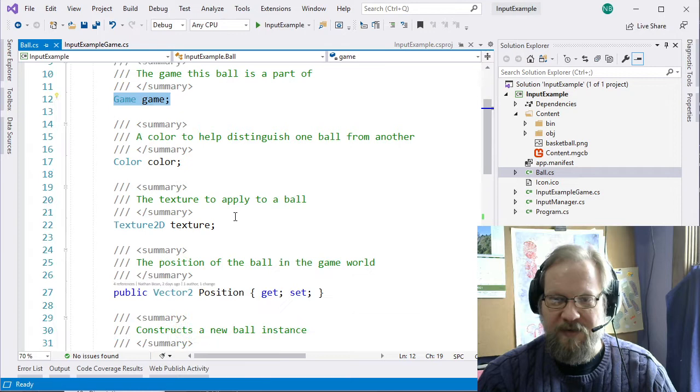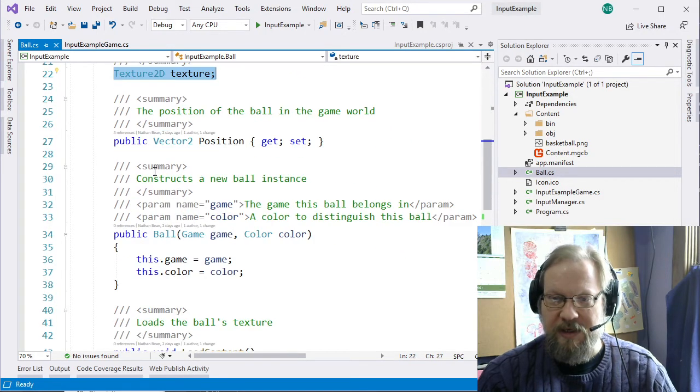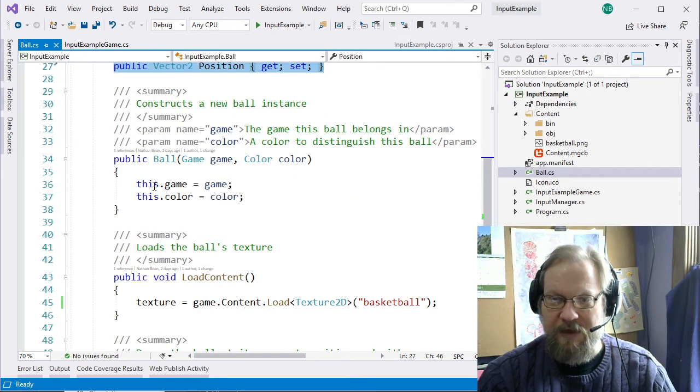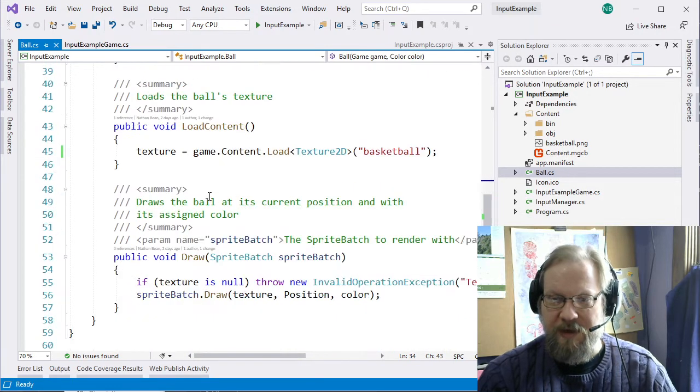So it's keeping track of the game it belongs to, a color that is going to be rendered, a texture 2D, and a position vector. And then when we construct it, we take in the game and the color and set those. Our load content method uses the game's content manager to load the texture.